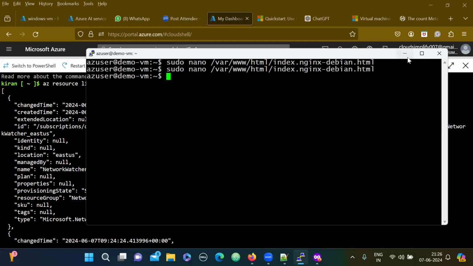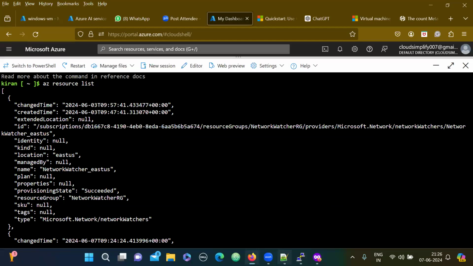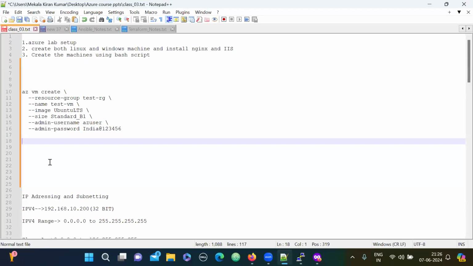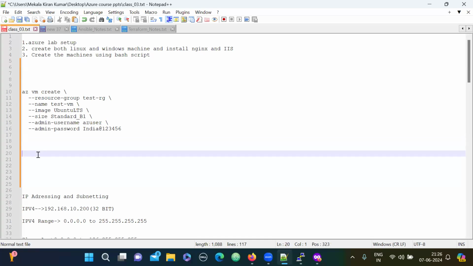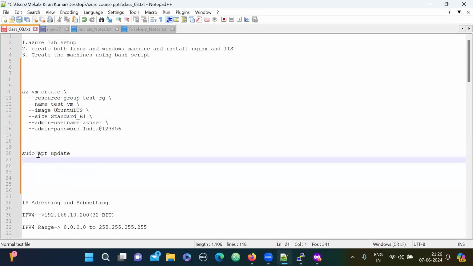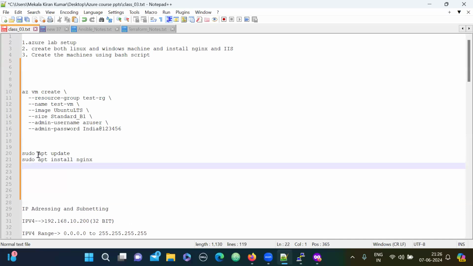I didn't use so many commands. I think I will just note it out for your reference. I have used agent resource group create, agent VM create, and yesterday also I used the same commands. Sudo apt update is the first command I have used. Sudo apt install Nginx is the second thing I have used. That's it. And then I navigated to nano.